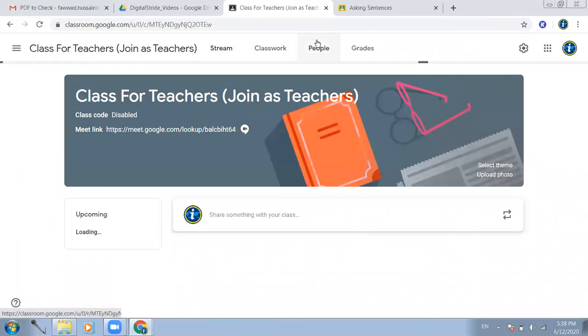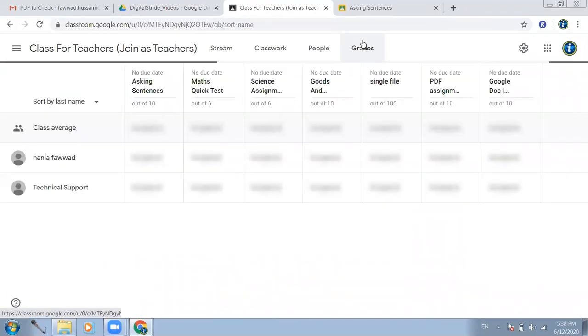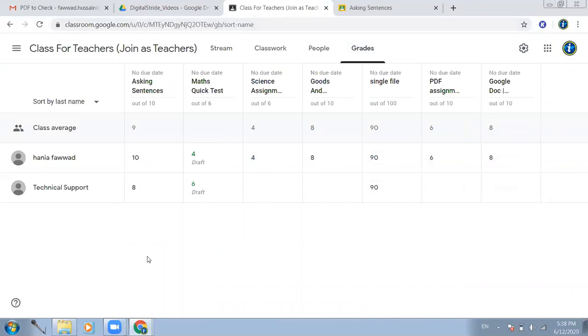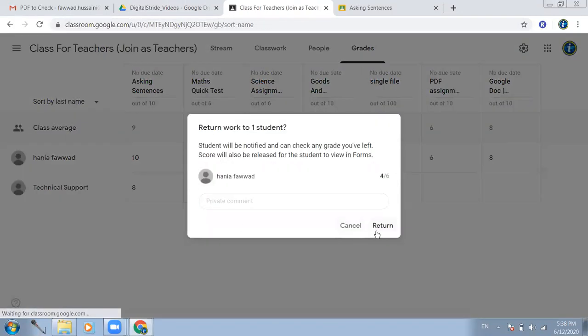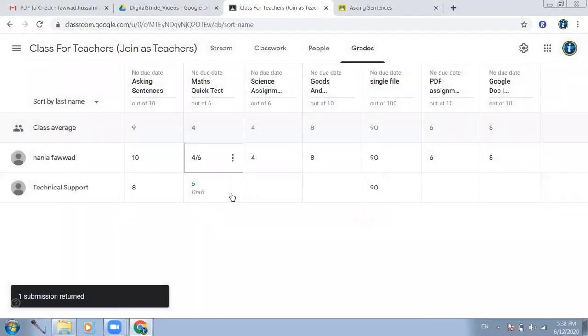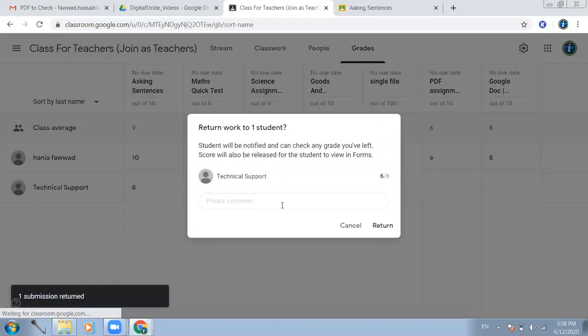If I look at the grades page, it has added my new assessment, the asking question, and there's an average of 9. So this is how it works. And let's say, I think I have not written it. That's the word. It should be returned. Otherwise, it was appearing as a draft.